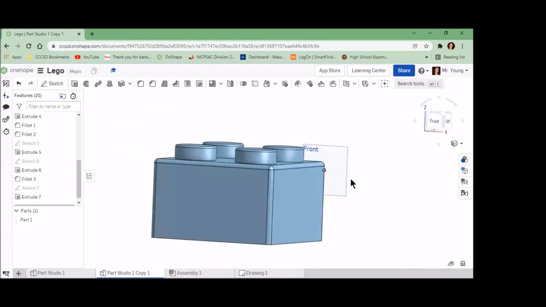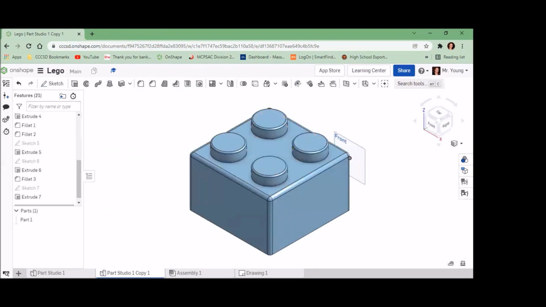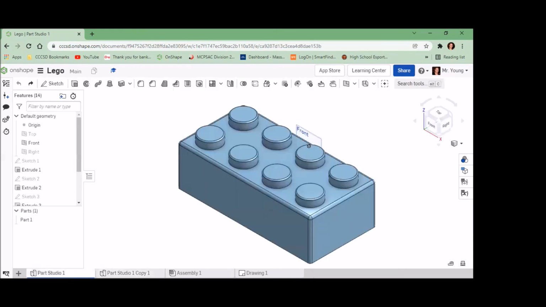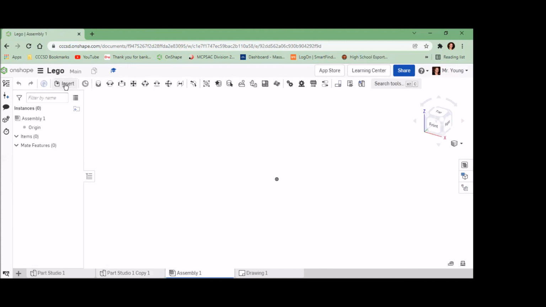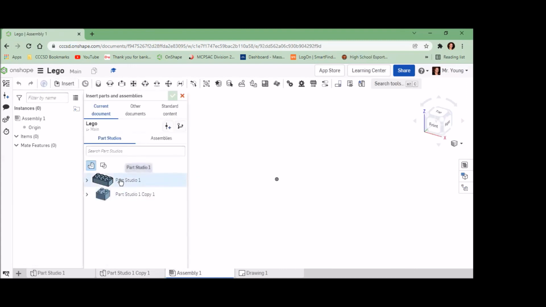I now have completed a 2x2 Lego piece. I also have completed my 2x4 Lego piece. In my assembly, when I go to insert my objects, I now have two choices, my regular 2x4 block and my new 2x2 block. You can continue to edit these however you'd like, creating as many additional parts as you'd like and editing that part to be whatever you need it to be.